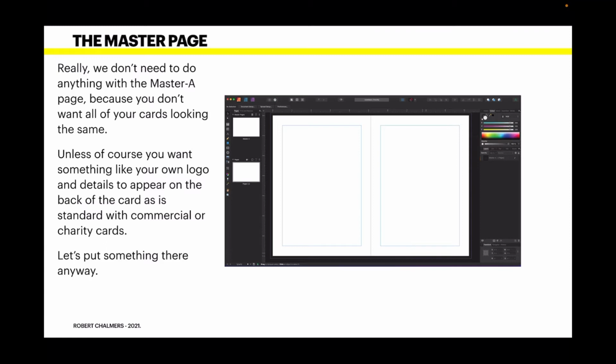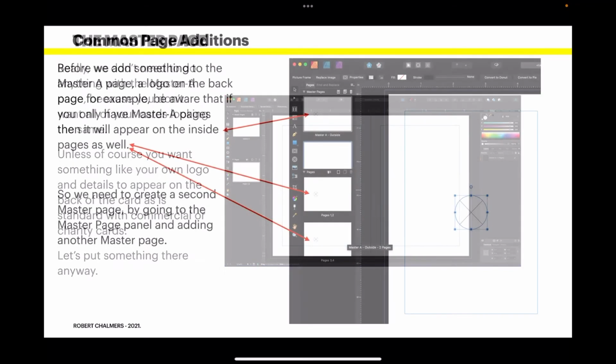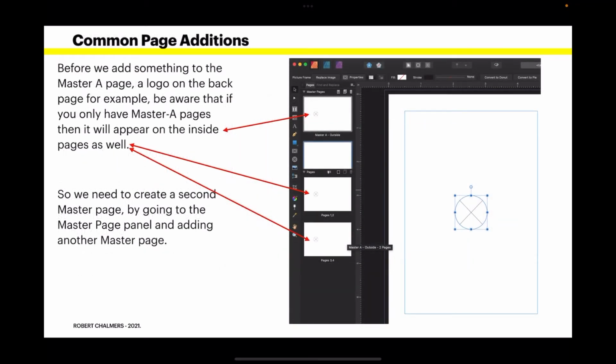So let's put something there anyway so you can see what happens. Before we add something to the master A page, a logo on the back page, for example, be aware that if you only have master A pages, then it will appear on the inside pages as well. It appears on the left page of every page in your setup. So we need to create a second master page by going to the master page panel and adding another master page.